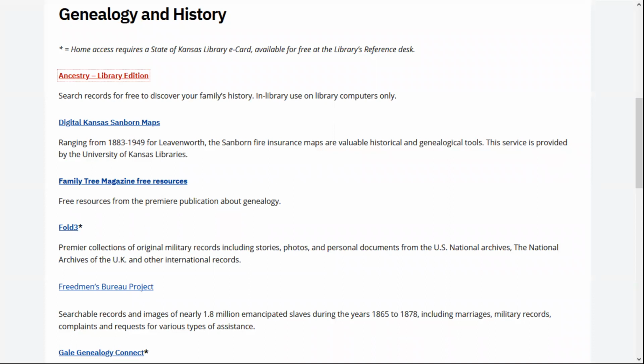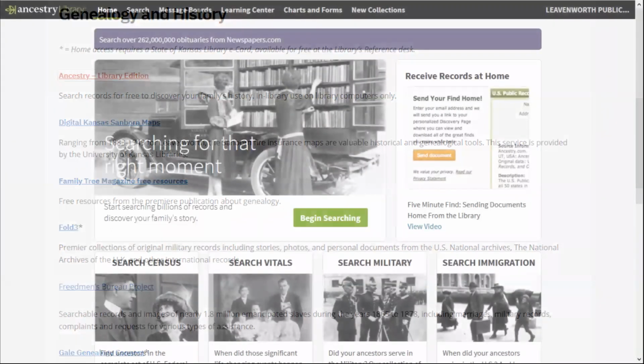Fold3 and Gale Genealogy Collection. Those are also library use only. We need the Kansas State Library card to use those, which you can get at the library. You can access those. The Freedmen's Bureau Project, there's a lot of great material, and our digital newspaper access is on that website. But today we're here to talk about the Ancestry Library Edition.